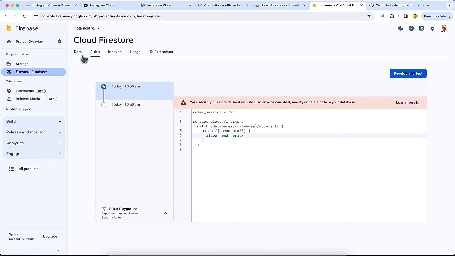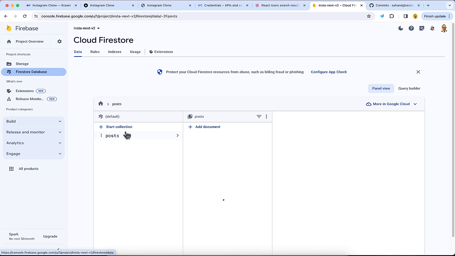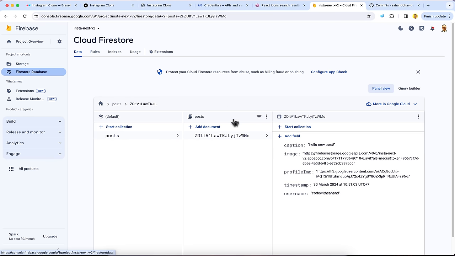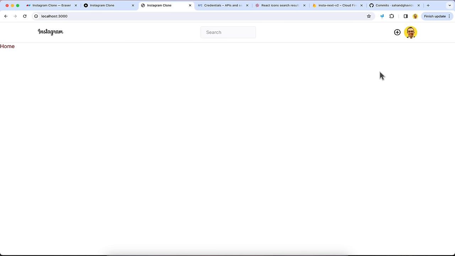Let's check our data here. Now we have the post collection with one document. These are the fields. The caption was hello, new post. We got the image, profile image, timestamp, and username. I think everything was fine. We didn't add the username still. Where is the username? Okay, here. Go to Sahand, so 1, 2, 3, 4, 5. That's correct. Okay, that was it for adding the data to the database.